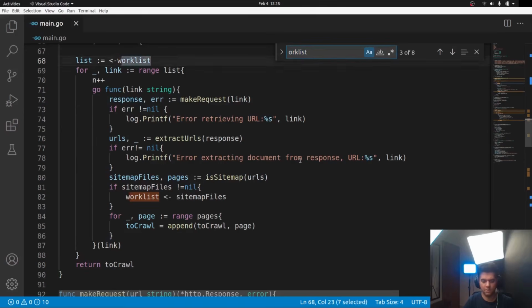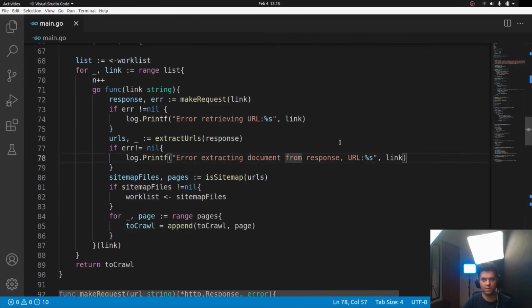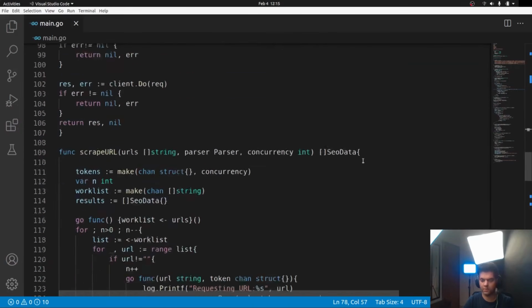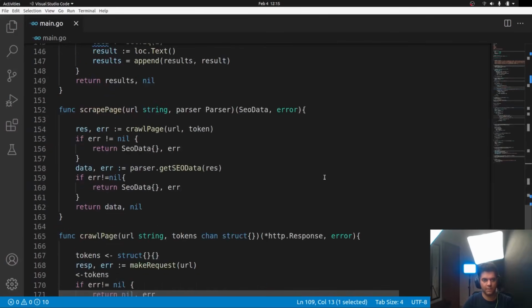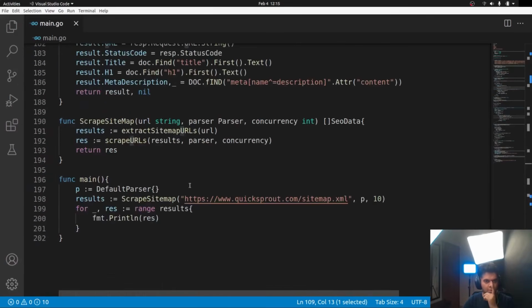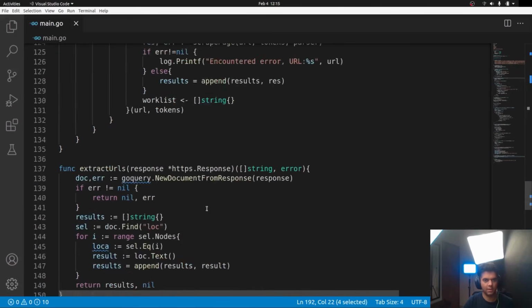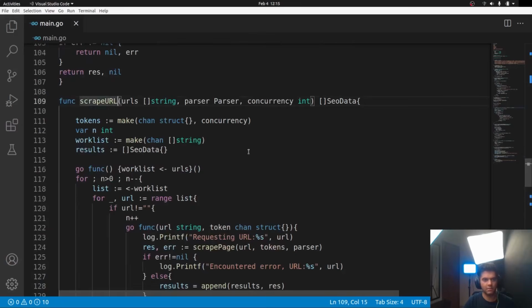Let me just search if I have Worklist with a capital W anymore. It's not there. Okay, perfect. The other issue that I found was that scrape URL is the wrong function. It should have been scrapeURLs, with a capital URLs and a small s after that. So I'll make sure it's like that. It's scrapeURLs.